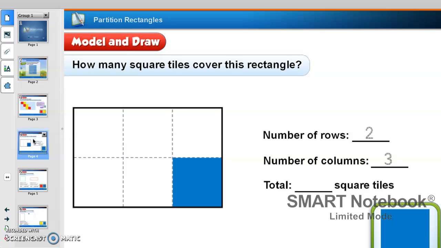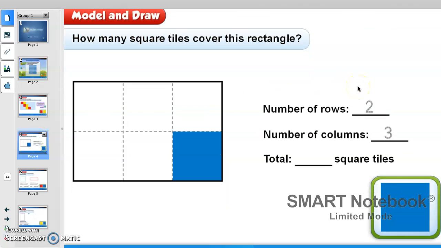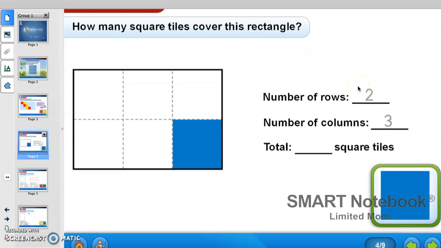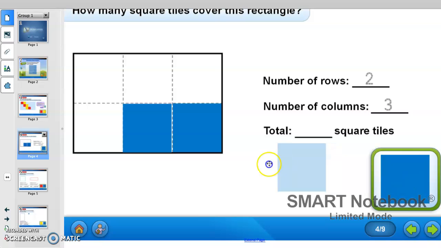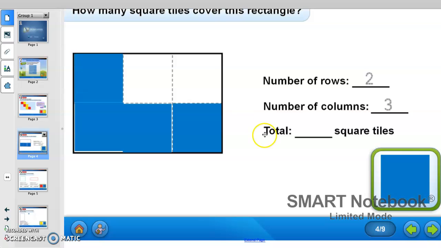If we go on to the next one, it says, how many square tiles cover this rectangle? We can take the blue squares over here and drag them into position, like we did in the video, and see how many we can use. Remember that the squares aren't overlapping or on top of each other, they're side by side, right next to each other, sides together, and just like that.